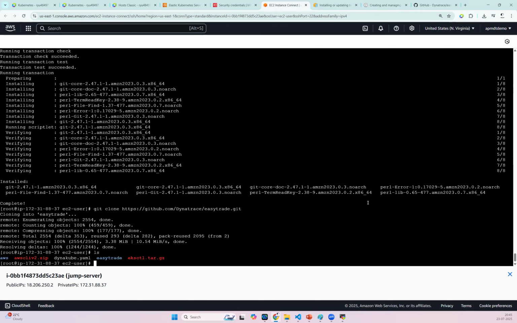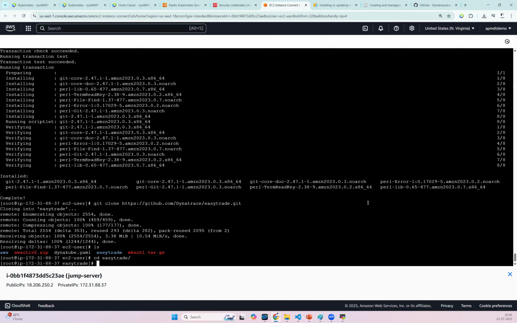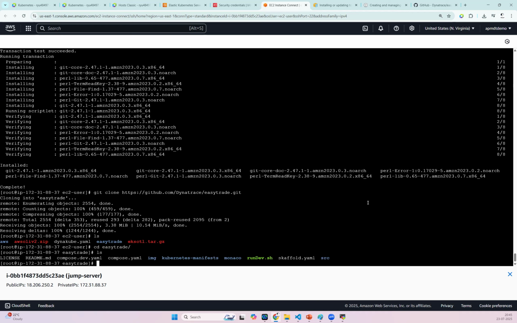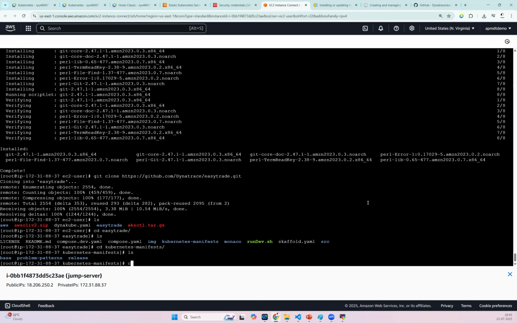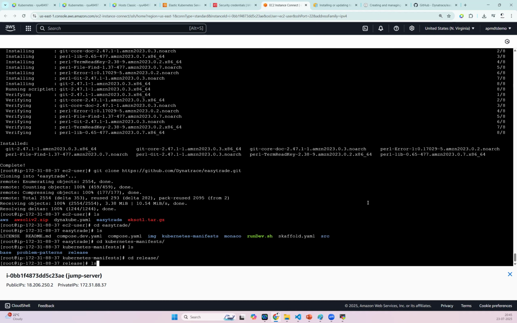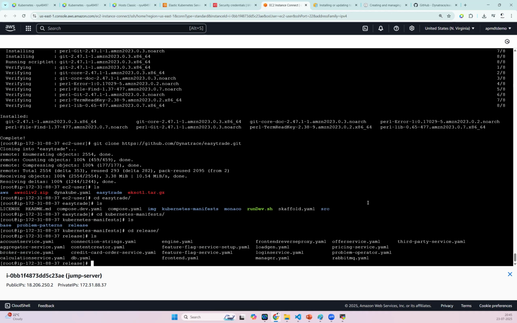ls. cd trade. ls. Where should I go? cd Kubernetes manifest file, ls. cd release. There will be a service, right? Where you need to see the service. So all the services are here.